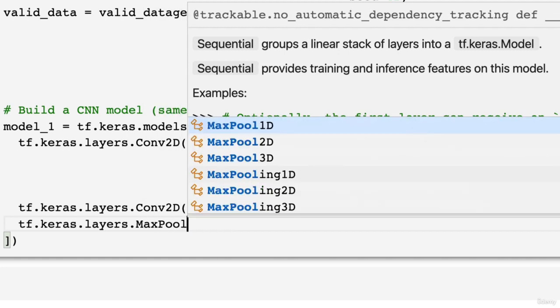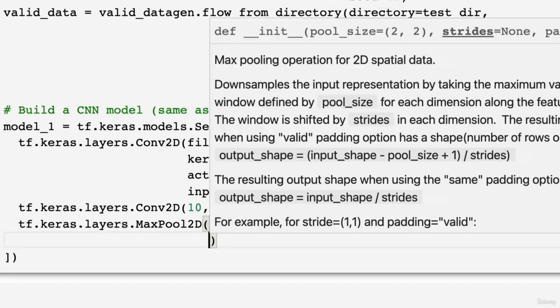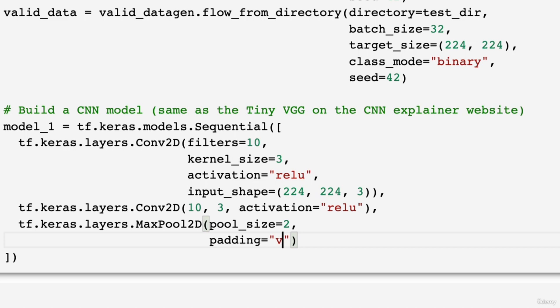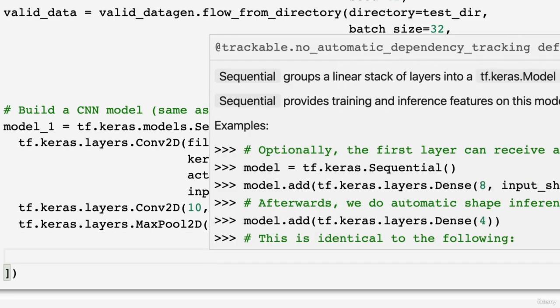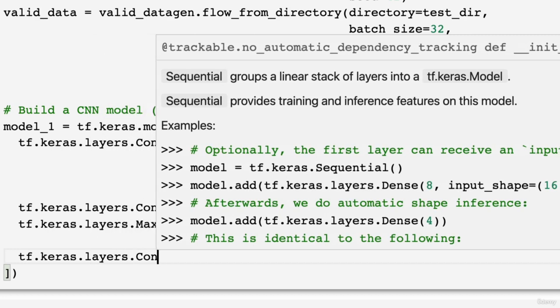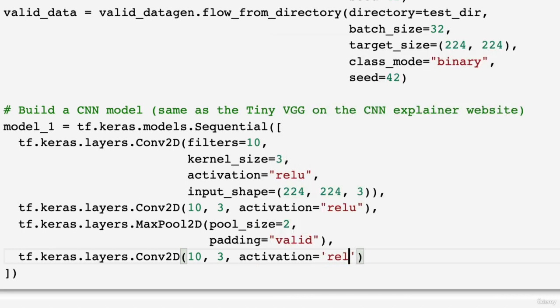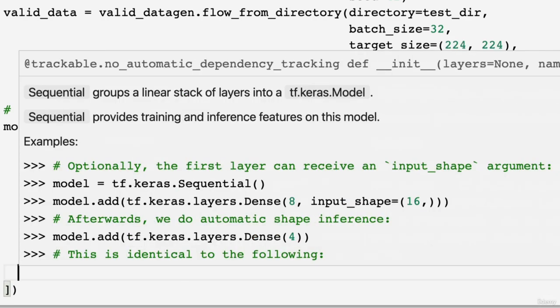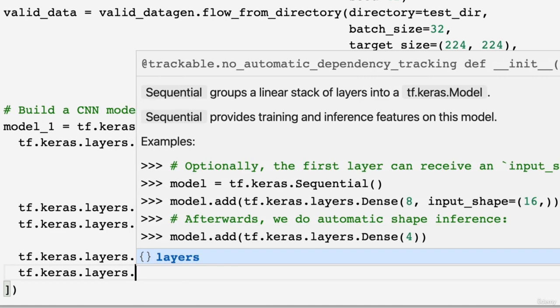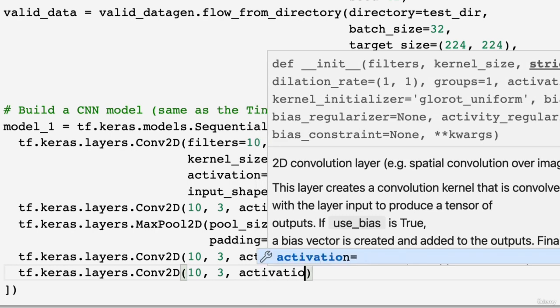MaxPool2D. This is coming directly from the CNN Explainer. Pool size equals 2, and the padding here is going to equal valid. We haven't seen the MaxPool2D layer, but that's okay. And now the Tiny VGG architecture actually has 2 more convolutional layers. tf.keras.layers.Conv2D, 10, 3, activation equals relu. Oh, we've been using double apostrophe, so I'm going to keep it that way. Relu. And then it's going to have another convolutional layer, layers.Conv2D. And then we're going to go 10, 3, activation equals relu.